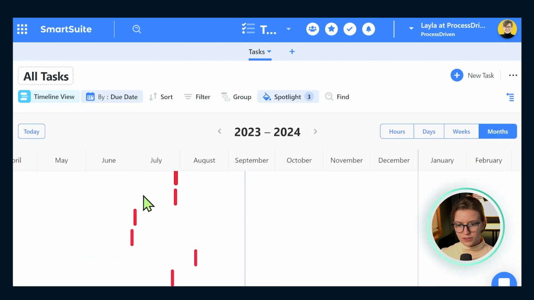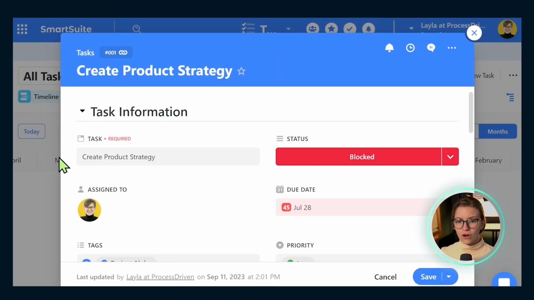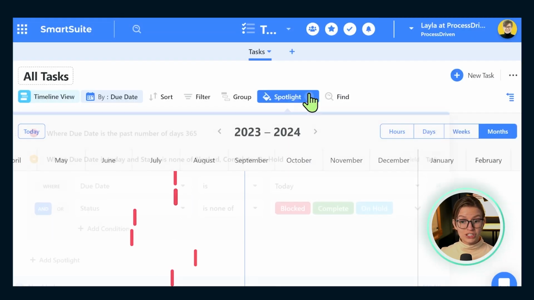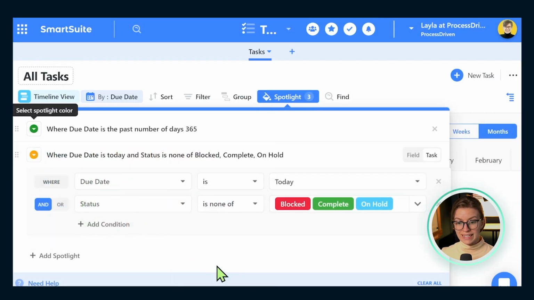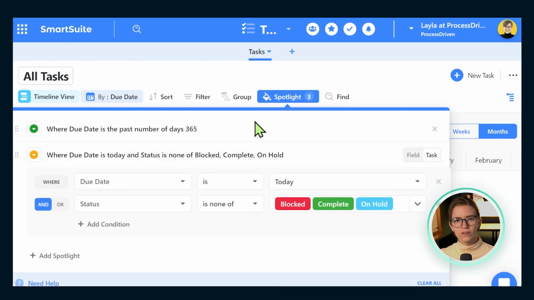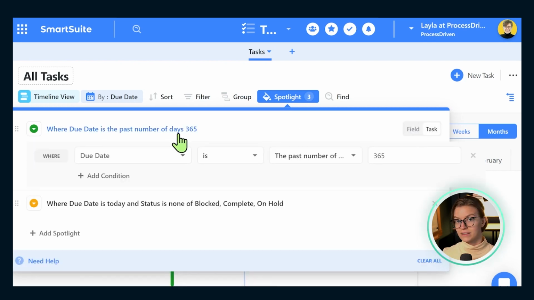If I switch to month view, you can actually see some of these older tasks here, and all of them haven't been done, and they're all showing up as red because this is now overdue. If we change this rule, so maybe we wanted it to be green instead, you'll see they'll all change to green. That's because these spotlights are like conditional formatting inside Excel. They'll highlight things based on the logic we set up inside the spotlight settings.